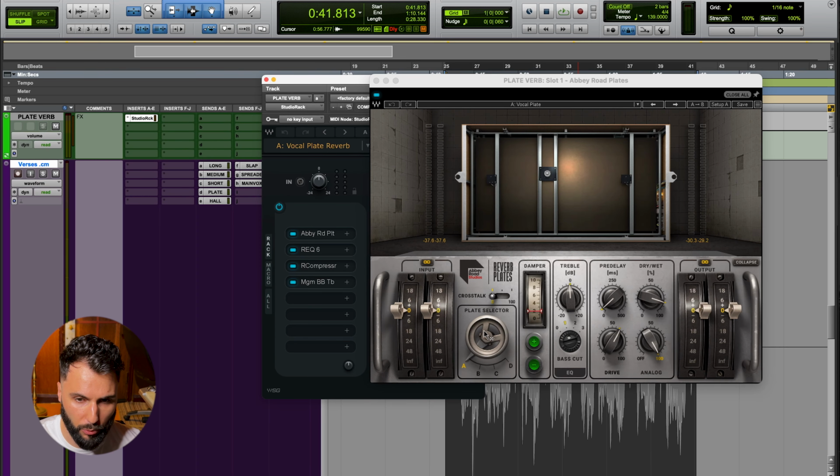But this is a pretty flexible reverb and it accomplishes exactly what I want. I'm typically after something that sounds like an EMT 140, and this reverb does a good job of emulating that. It gives you access to a variety of plates and some additional tools to sculpt your reverb sound with.